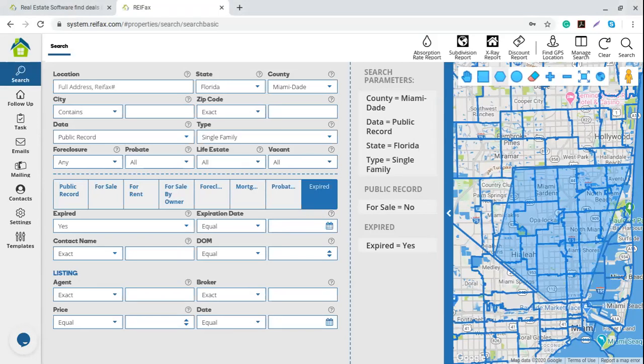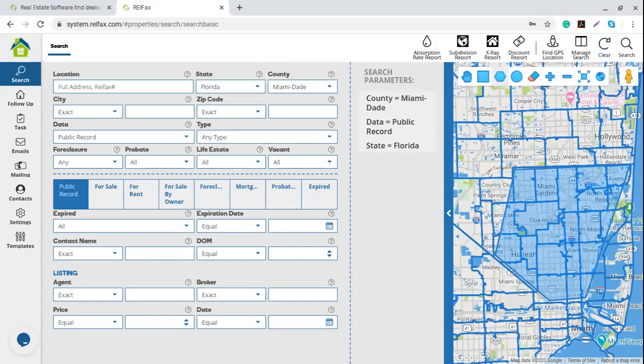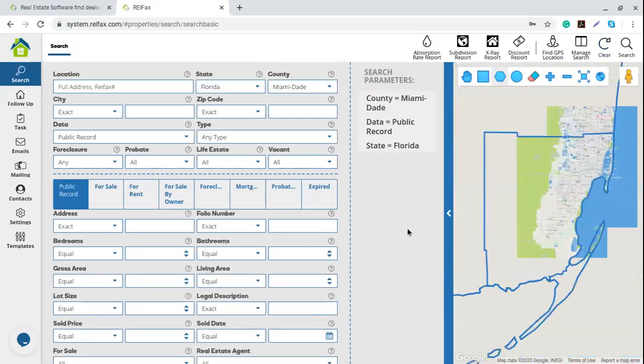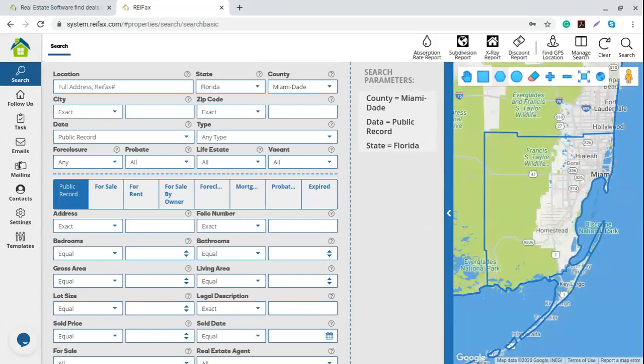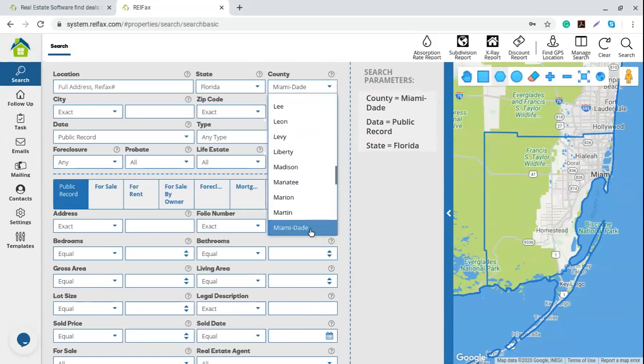Okay, excellent. Now let's try to do a different search. We have a little bit more time. So let's say that I want to find condos, okay, and I'm going to go maybe to Broward. So let's go to Broward County. We were already doing searches in Miami-Dade. So properties that are off market, okay?